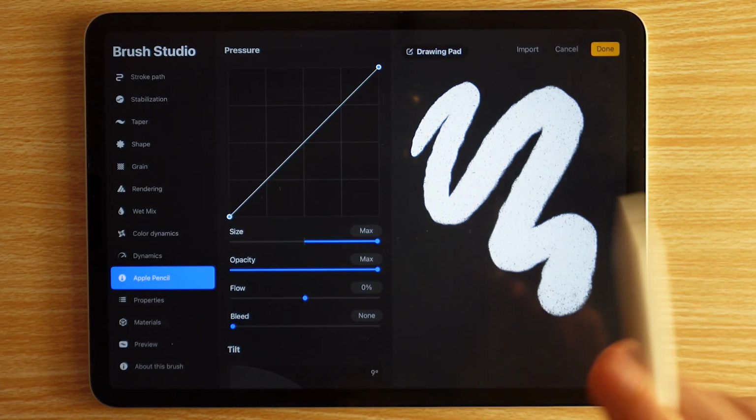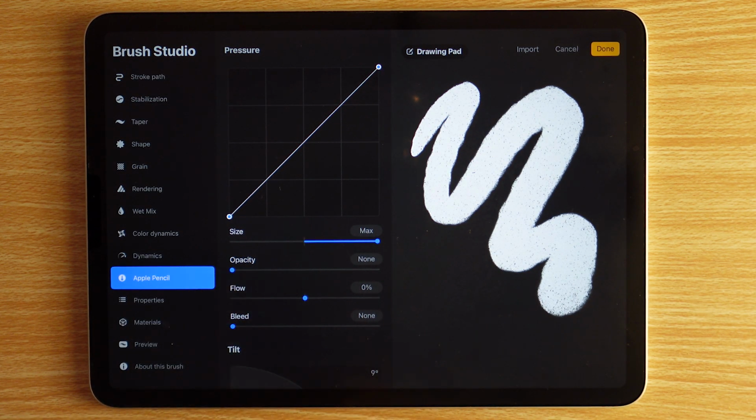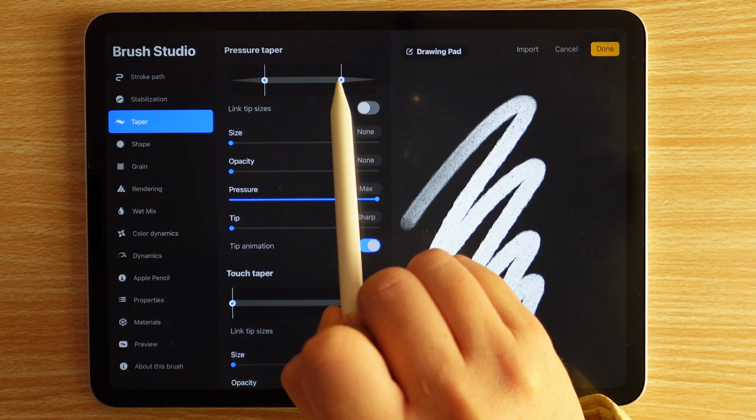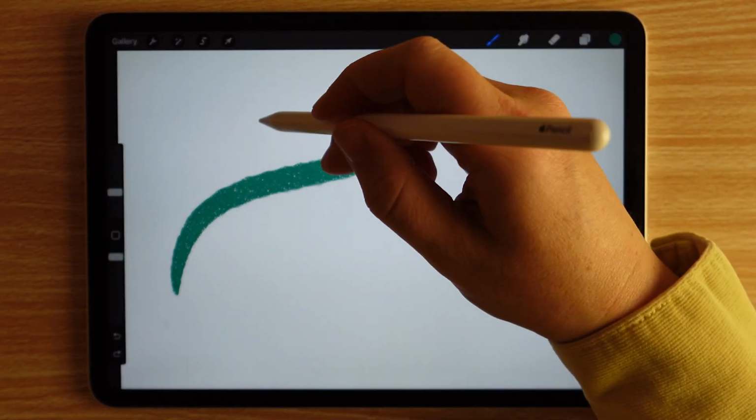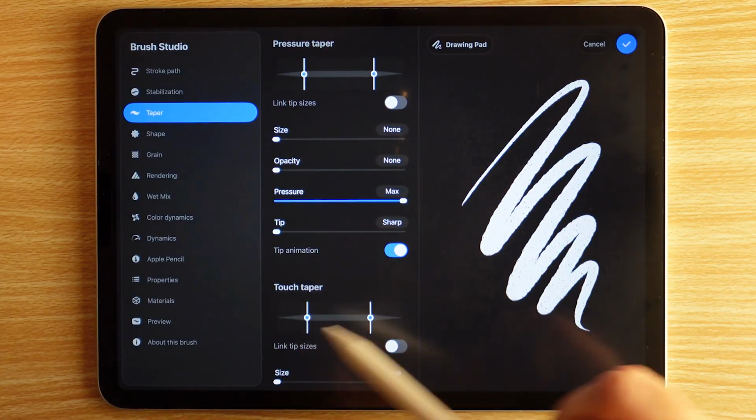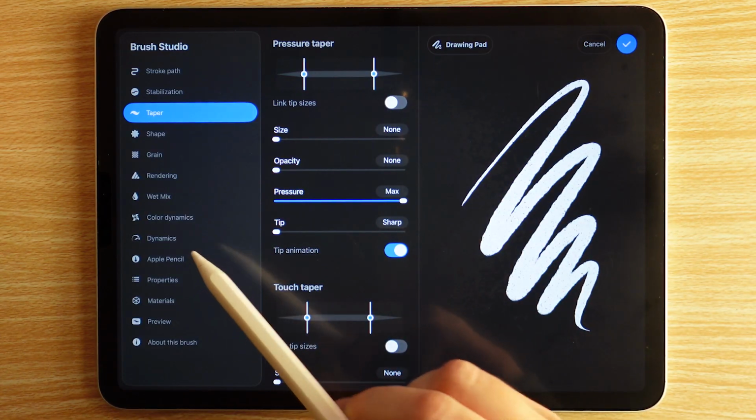I've found that the settings for opacity and size are important to pair with the settings that you have on the taper section. Anytime I want a brush to have taper, I make sure I have set my correct settings on the taper section in the Apple Pencil section.